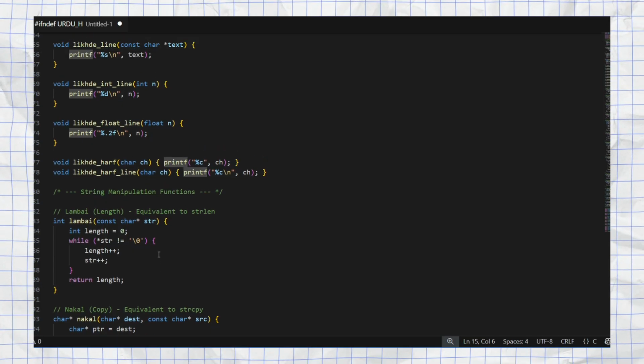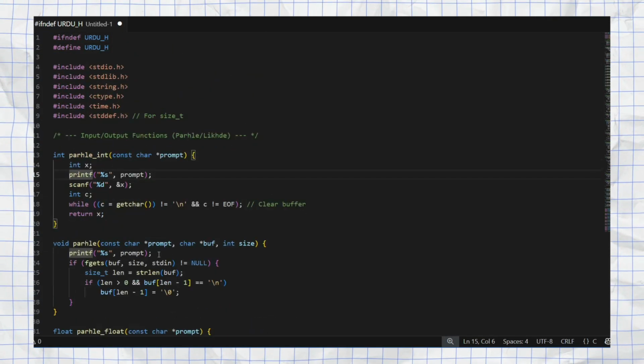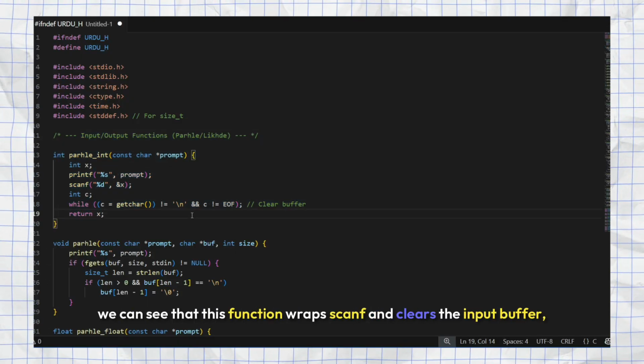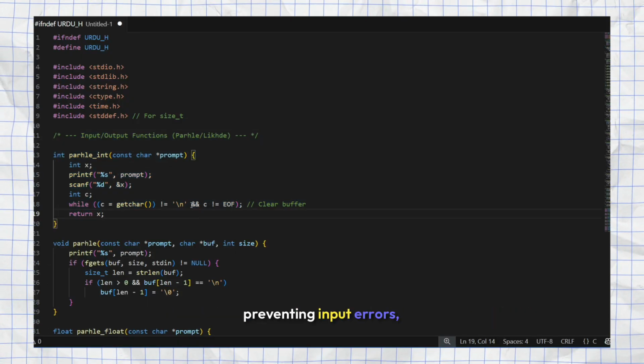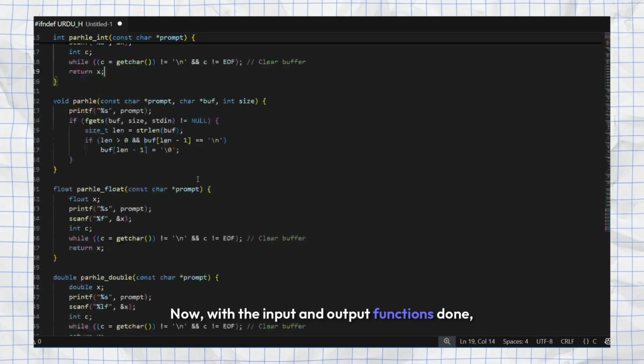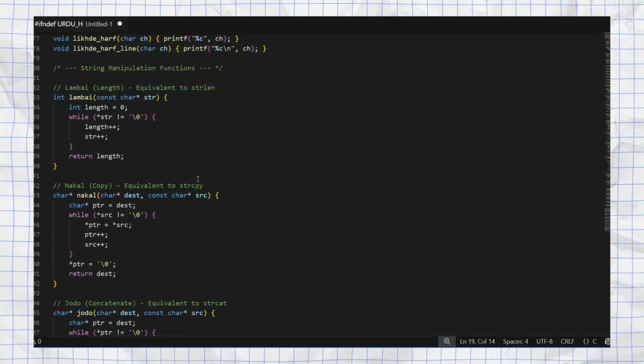And so let's go over parle int once again. When we see parle int, we can see that this function wraps scanf and clears the input buffer, preventing input errors. So it's easier and safer to use. Now, with the input and output functions done, let's go over the string functions.